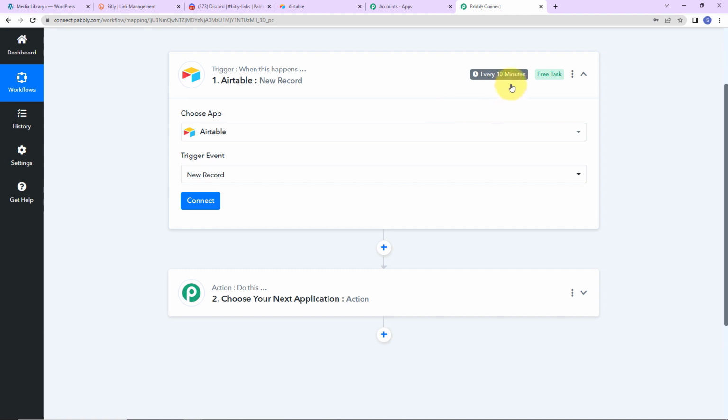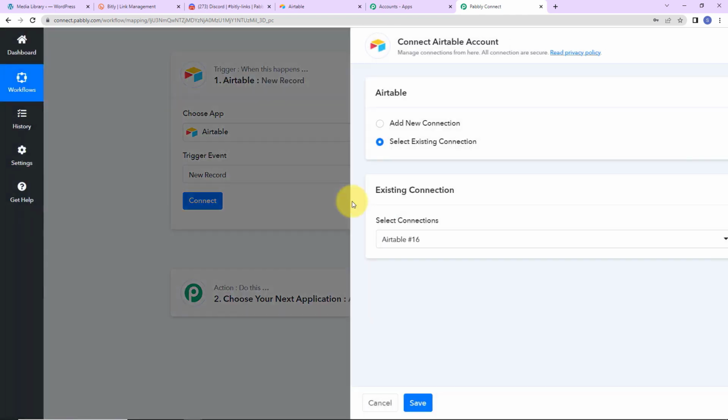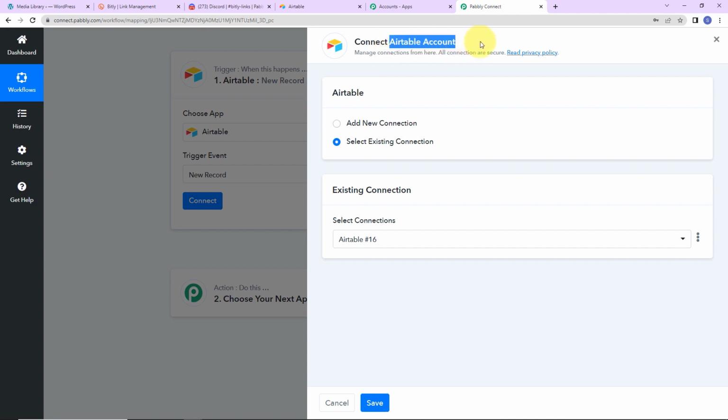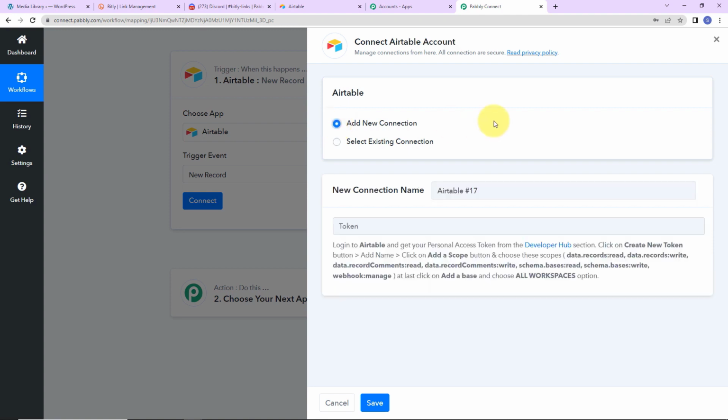Now on the right hand side, you can see it is written that this trigger will check for new data in every 10 minutes, which basically means that this trigger application has a polling time of 10 minutes. So the workflow is going to run in every 10 minutes to fetch new data. So now I'm going to click on connect, and as I do that, here Pabbly Connect is asking to connect itself with the Airtable account. To do this, I'm going to click on add new connection, and now here we need a token to set up this connection. How can we receive this token?